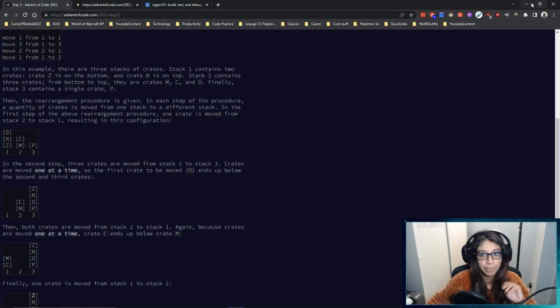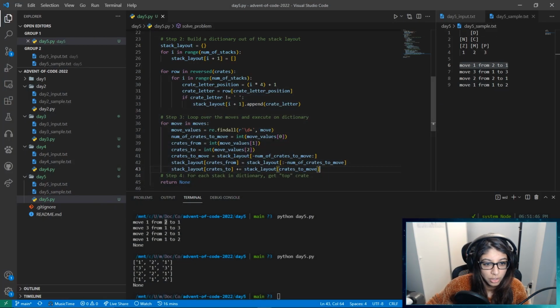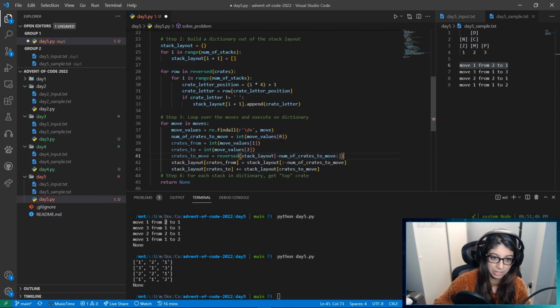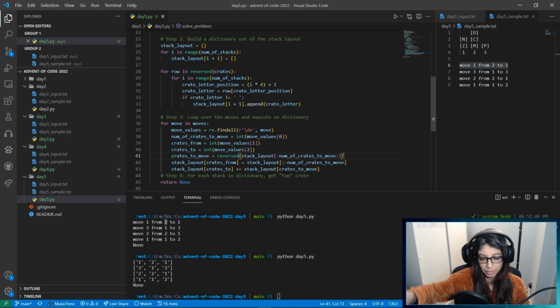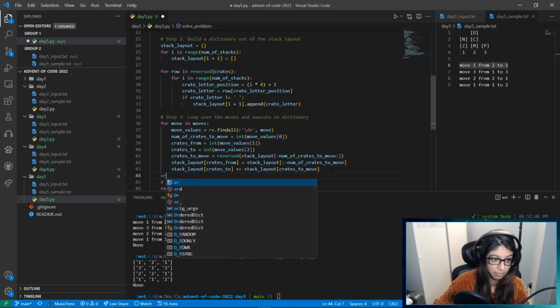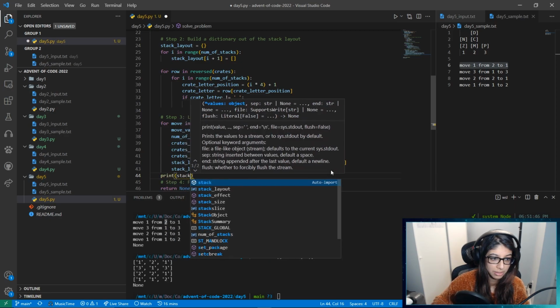So we could pop them off one at a time, but the logic is the same as if they get put in reversed order. So what these should be then, crates to move should be reversed. So just make sure to reverse that to simulate that we're popping them off one at a time and putting them in the flip order. Let's see what we're looking at here. So let's print the stack layout.